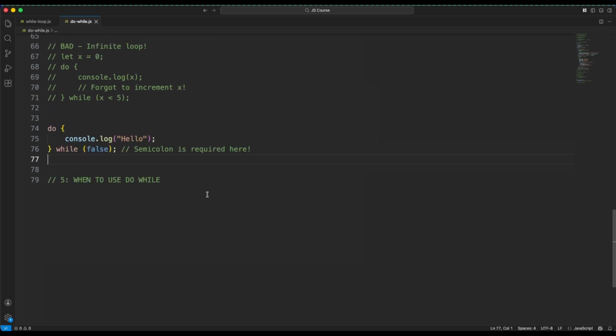Okay. Now, when to use do while: you should choose a do while loop over a regular while loop when you need to execute code at least once, regardless of the condition. For example, you are validating user input, creating a menu system, or reading data where you need to process at least one time. Otherwise, use the regular while loop when you might not need to execute the code at all. The condition should be checked before any execution.